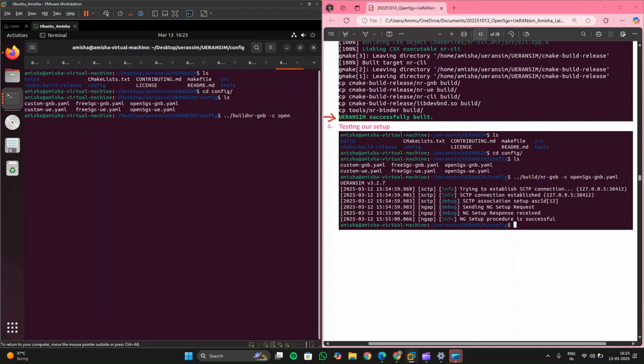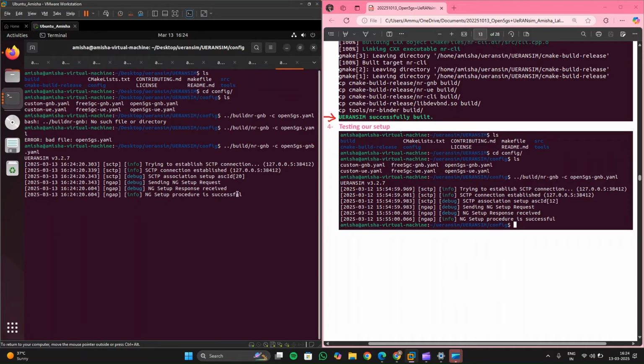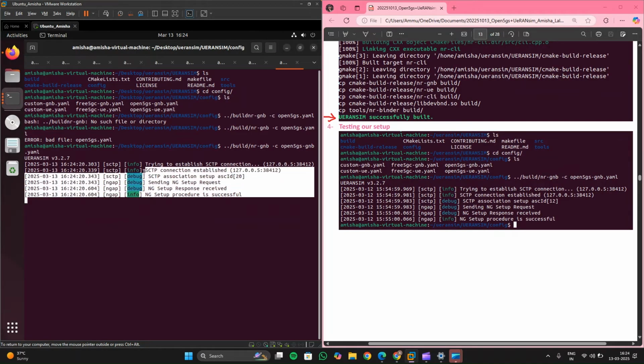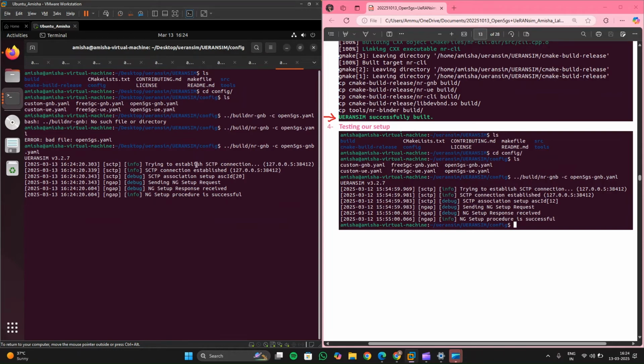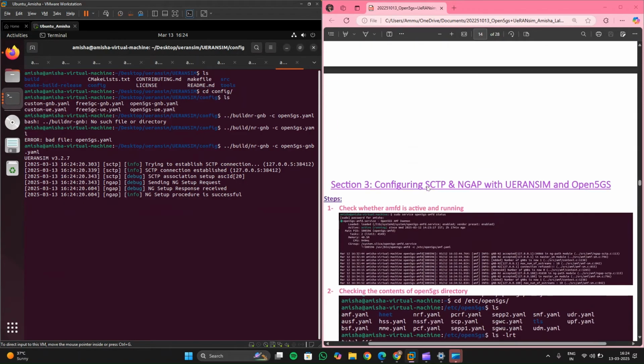-c open5gs.yaml. Oh, I made a typing mistake. open5gs-gnb.yaml. We need to build the Open5GS gnodeb.yaml. Now we can see that NG setup is successful. Trying to establish SCTP connection. SCTP connection established and sending NG setup request. NG setup response received and procedure is successful.